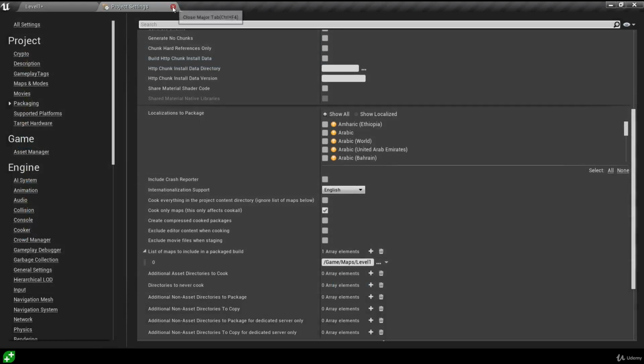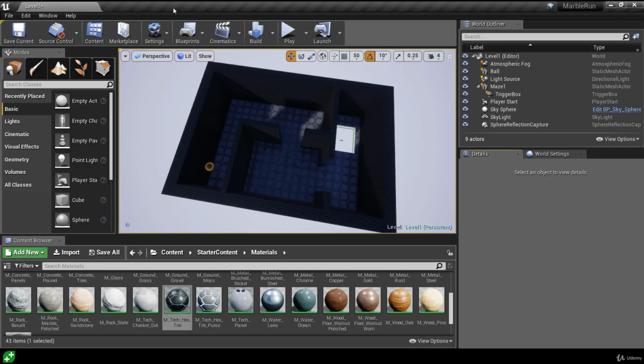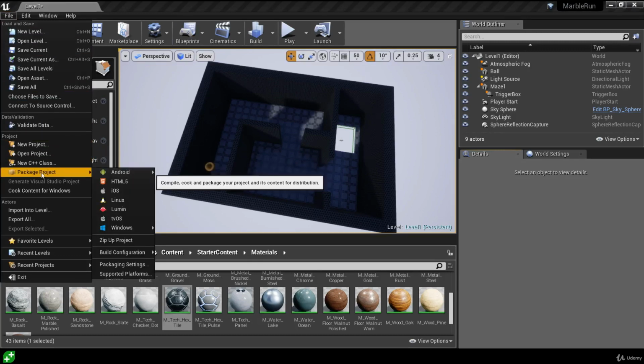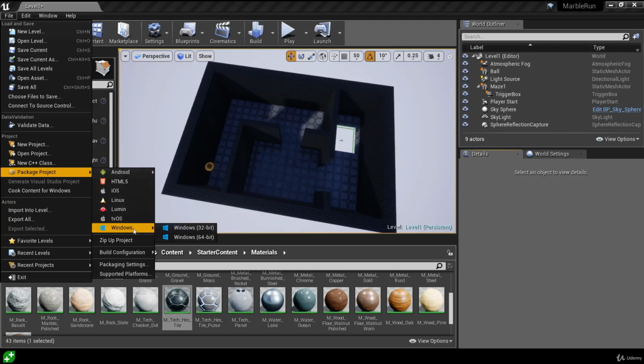So we can close the project settings, and now we can take a look at how we can package the game. To do this, we want to come up to File, and if we look down, we have the Project section, and here we can package the project. There's different platforms we can package for, but we have designed this game for desktop, and I'm using Windows, so I can only package for Windows, and because of this, I am unable to package for Mac. I would have to open my project on a Mac in order to package for it.